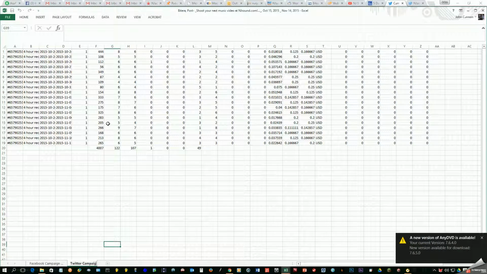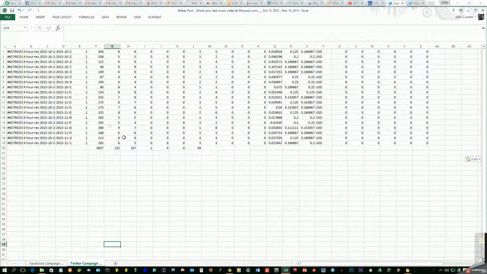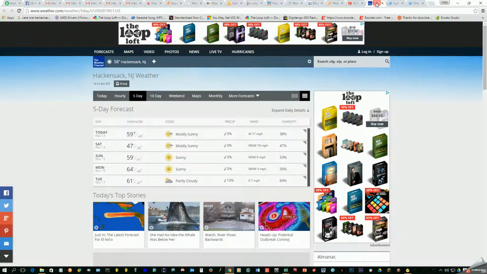So I'm not saying that you have to do advertising, but this is what you can see with Facebook and Twitter, the metrics, and it's very effective.